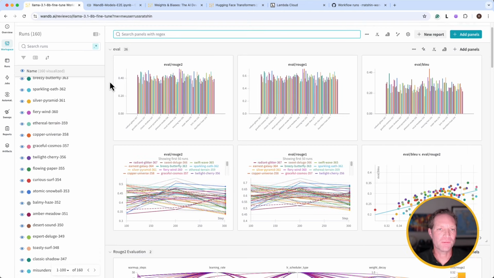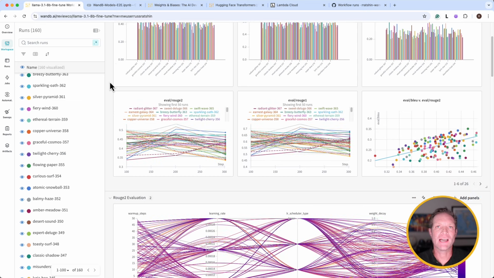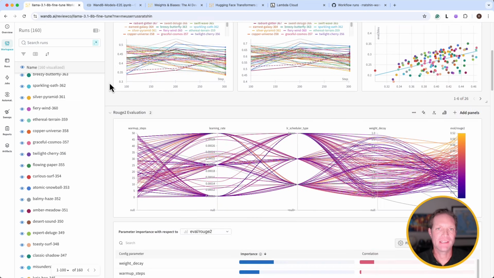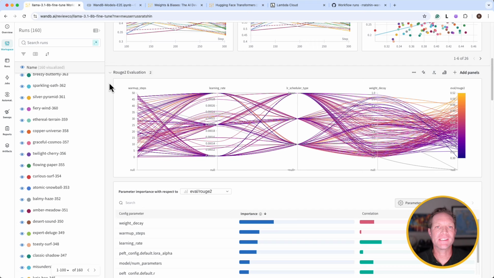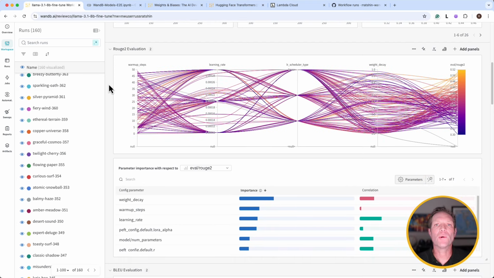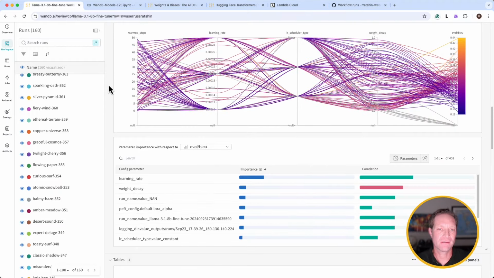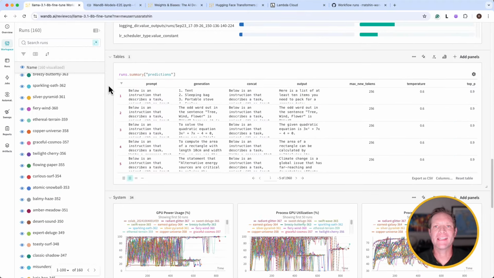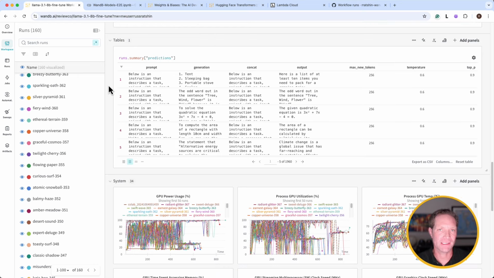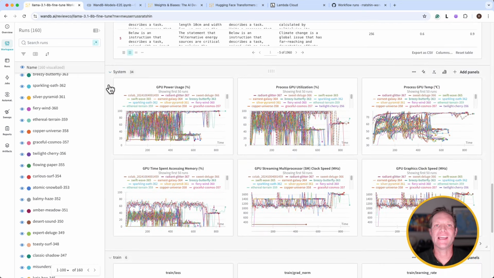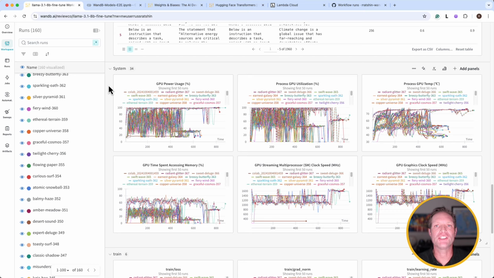And here we have all the results from our previous runs. Charts visualizing our training and evaluation metrics, including column charts, line charts, scatter plots, and parallel coordinate plots to identify which hyperparameter combinations are generating better models. And tables containing answers generated from prompts in our evaluation dataset. The tables are invaluable as a way to permit a human-in-the-loop review of intermediate predictions across our experiments. We can also see data from the system where these jobs were run, such as GPU utilization or memory allocated.